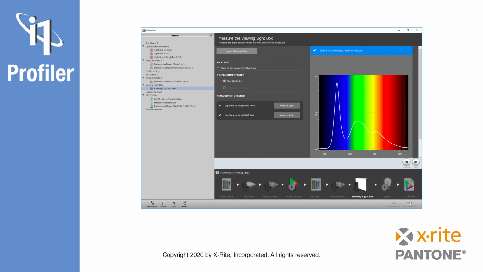The final steps are to define the ambient viewing light, save the profile, view the results, and to compare the profile to others as introduced in previous modules. Creation of transmissive RGB printer profiles is very similar. The only difference is that the black generation and separation options will not be there.